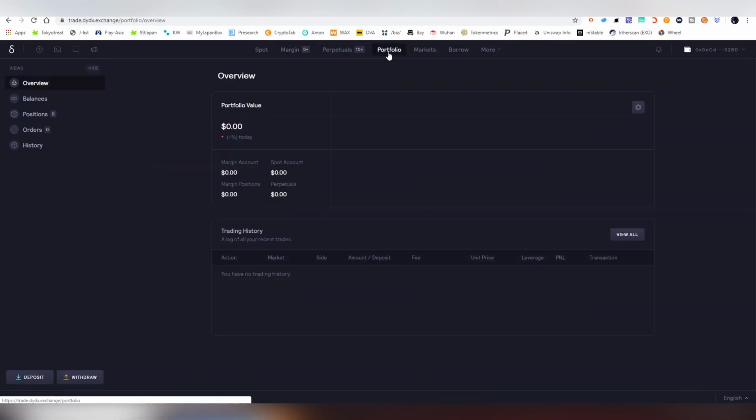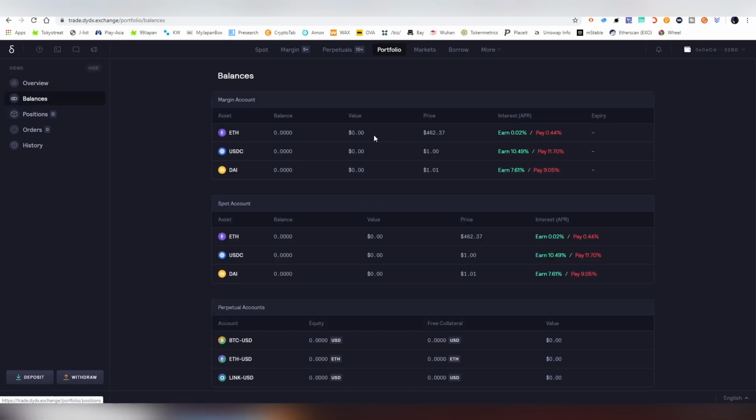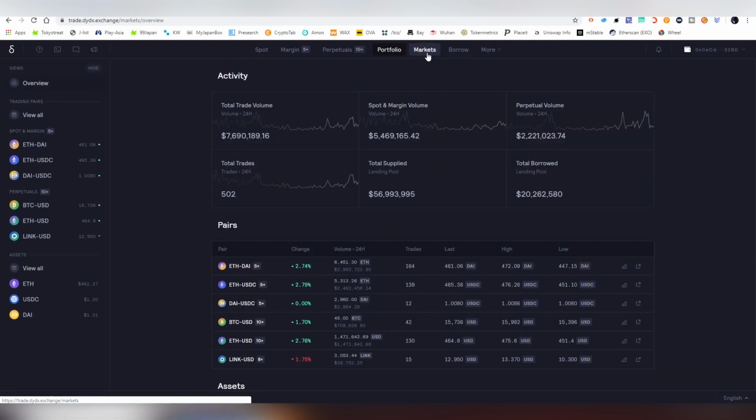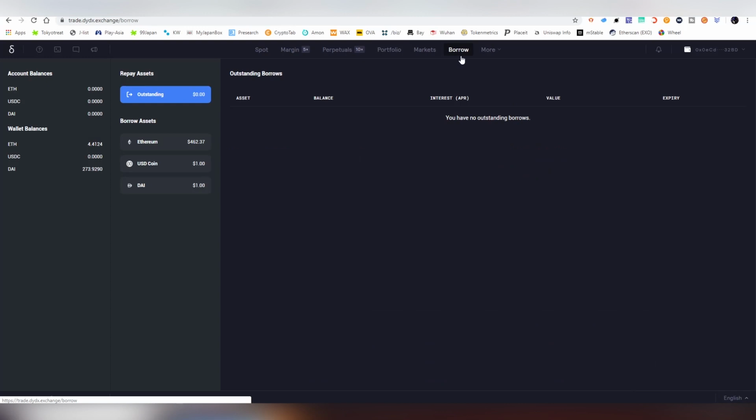So I think we're going to be starting off by going into the portfolio tab. And here, by the way, you can adjust the date range, and the trading history is also shown here. And here we have the balances. This we already looked at. And borrow is also here.